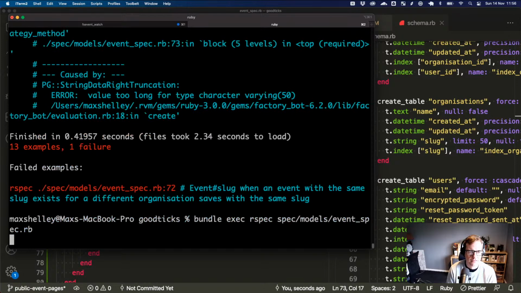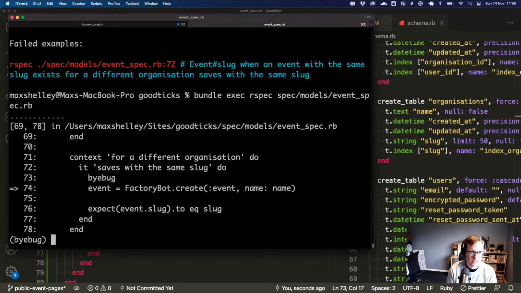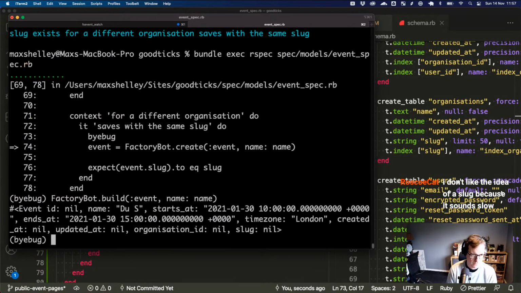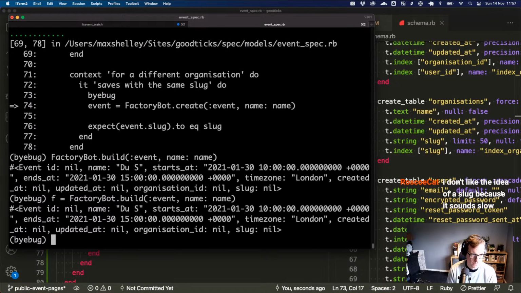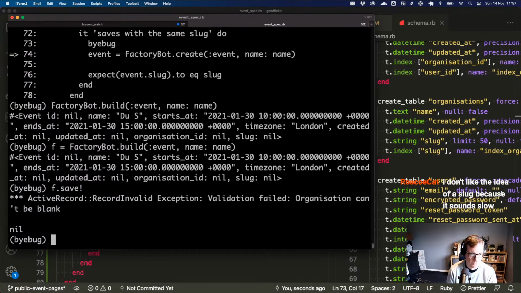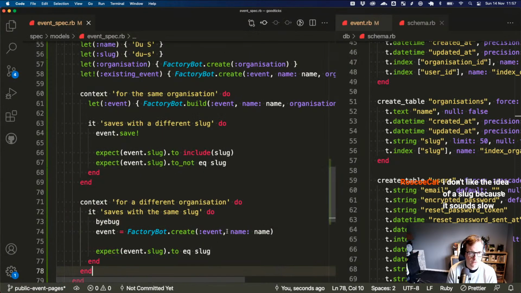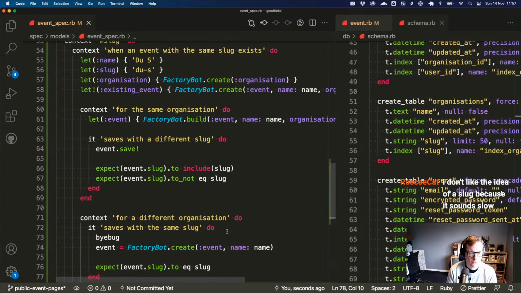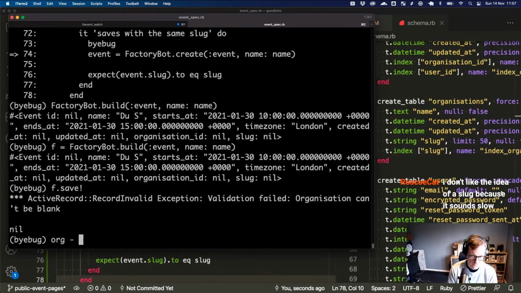Okay, so here, if we do this, but with build? Okay. So assign that to something. Then we do f.save. Organization can't be blank. Okay, so if we then do org.